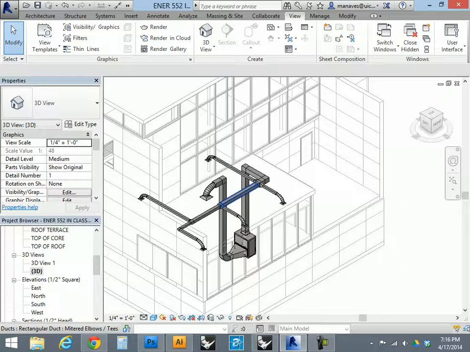Create a sheet layout, which we did already. Inspect the system, which we'll do. Create a 3D view, which we did already. And then creating a zone color scheme. So basically, we're going to make a color scheme that allows us to understand the CFM, the airflow of our system. So this will be another drawing that we're going to add.